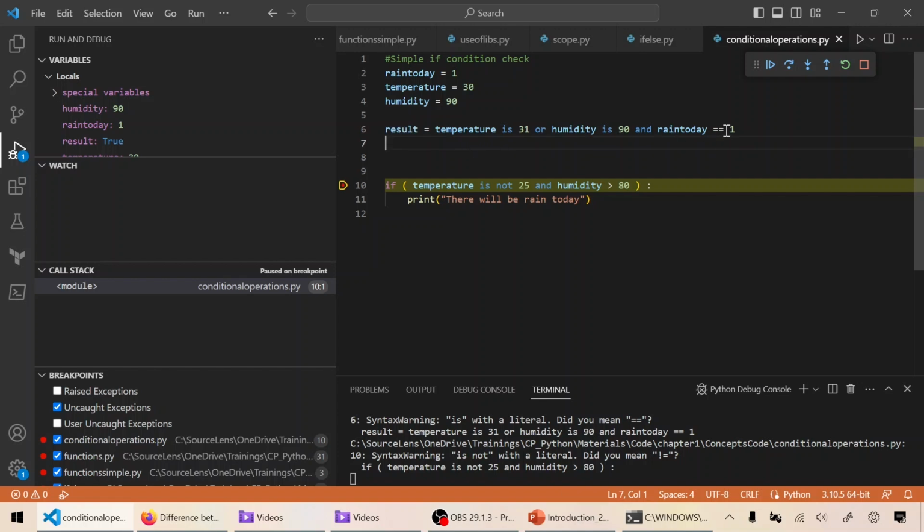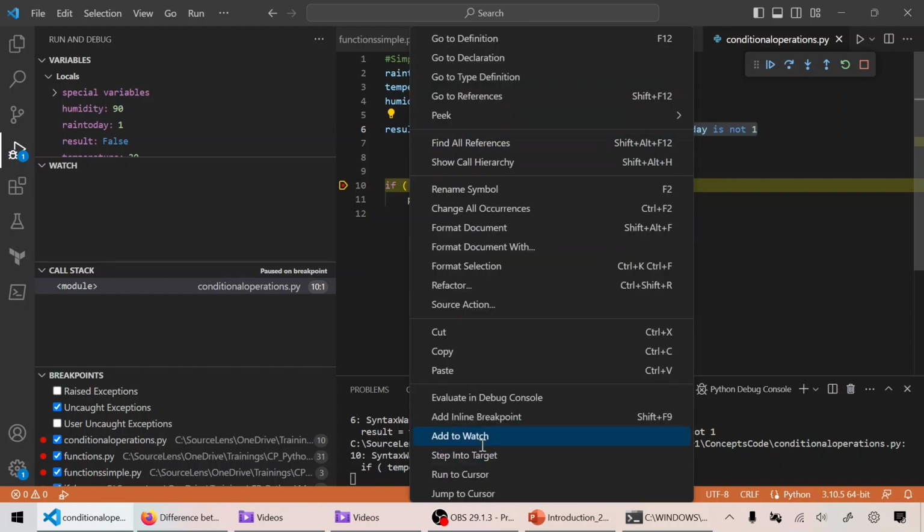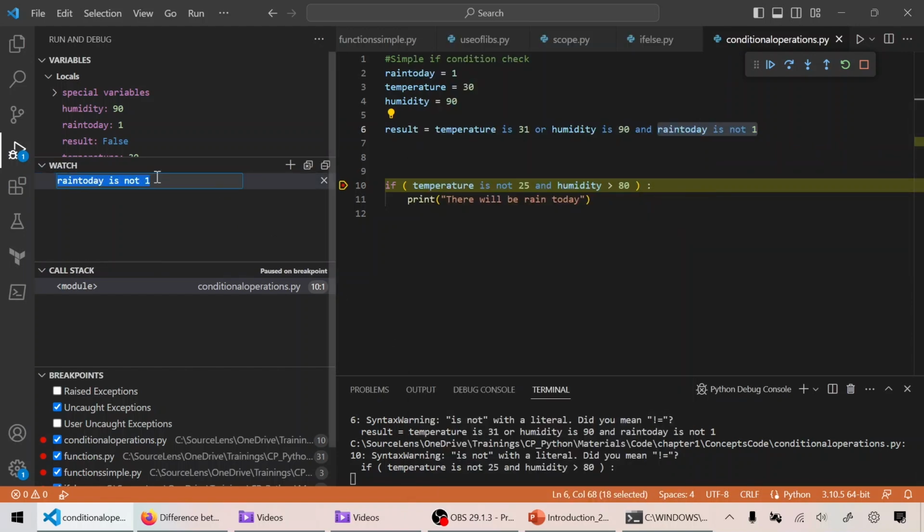One more thing I would like to show you is not. So this is also very similar to English, is not. Rain today is not 1. It is actually 1, so is not 1 is going to be false. So the whole thing is going to be false. False ORed with false, the result is going to be false. Let's see that. So the result is false. Feel free to test all these things by yourself. Let me add to the watch. So this is false. Now if I put 2 here or any other value other than 1, is not is going to be true.